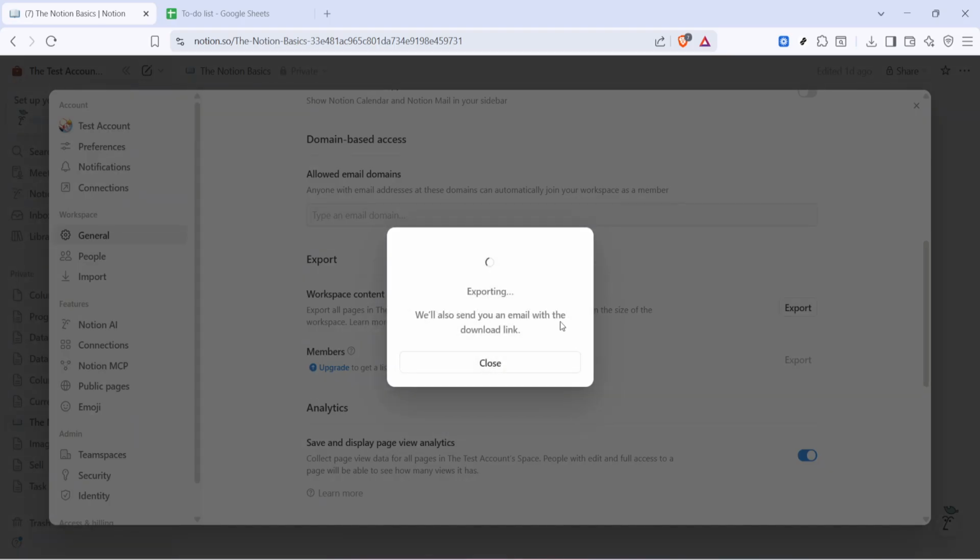Notion will begin packaging your content and preparing a download. For larger workspaces, this can take a bit of time, so don't worry if you see a progress indicator. When it's ready, you'll be prompted to save a zip file to your computer. Choose a clear location and consider naming the file with today's date for easy version tracking. After the download finishes, it's a good idea to open the zip, spot check a few pages or a database, and confirm everything looks the way you expect.